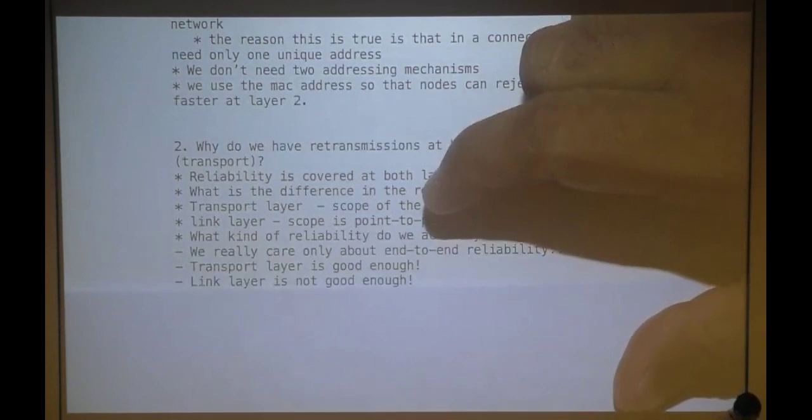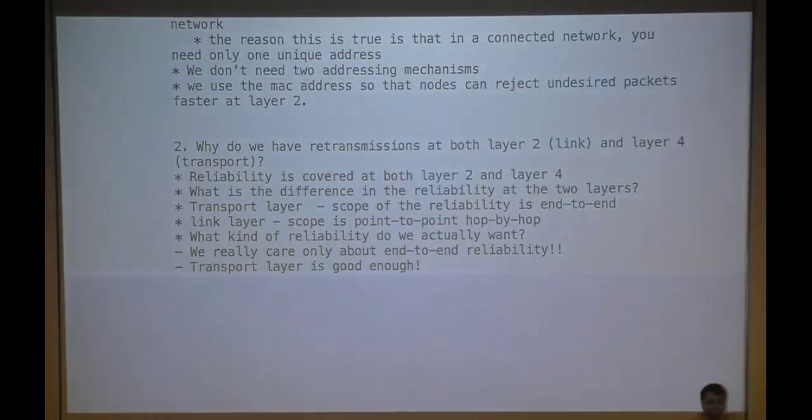But you probably guessed the answer already. Again, the answer doesn't matter. Why matters. So let's ask the question. Transport layer is good enough. Is link layer good enough? Don't shake your head; I want to know why. So fine, the answer is no, but why? Why is link layer not good enough?